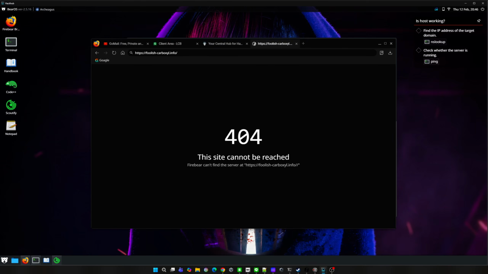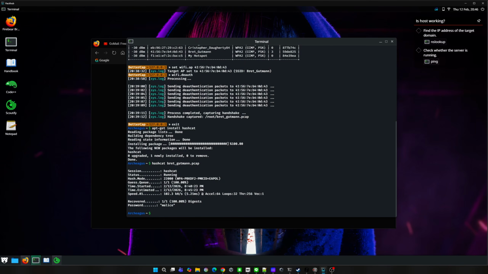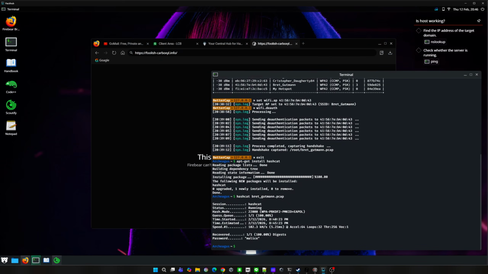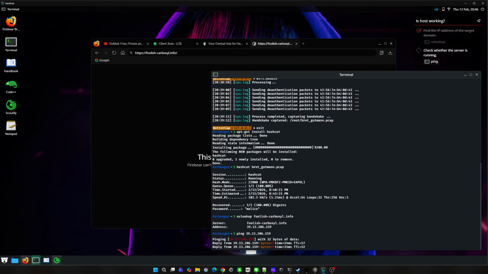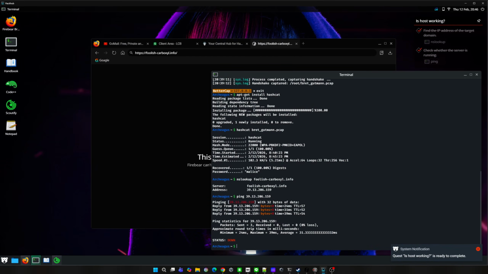All right, so in the terminal, they want us to use NSLookup. So NSLookup is a name server lookup tool that'll look up a domain or a namespace and find the IP address for it. All right, so now we have the IP. We can ping that IP and determine if it's working or not. So, okay. No, it's not.